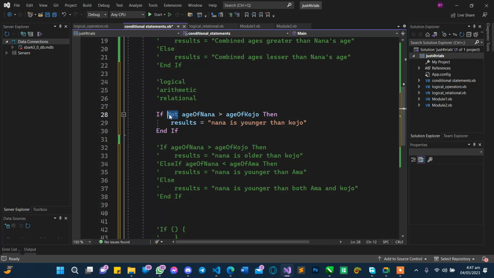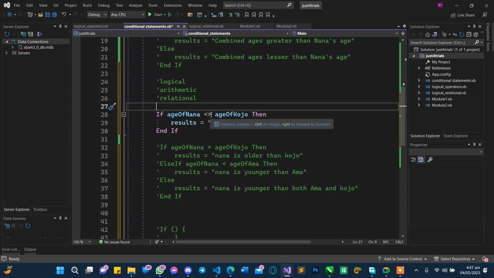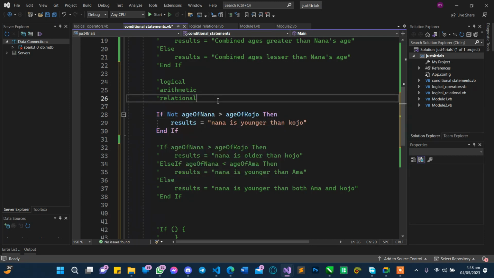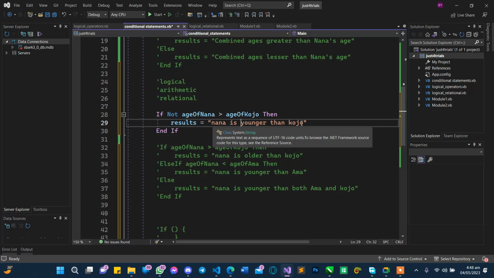This is the first way. Last time I showed you that you can do this, not equal to. This one is to say not equal to the age of Nana. But you see, this time we don't want to say not equal to. We want to really say not greater than. So if you want to do that, you will say if not. So what we are reading here simply means if the age of Nana is not greater than the age of Kojo, then say Nana is younger than Kojo.